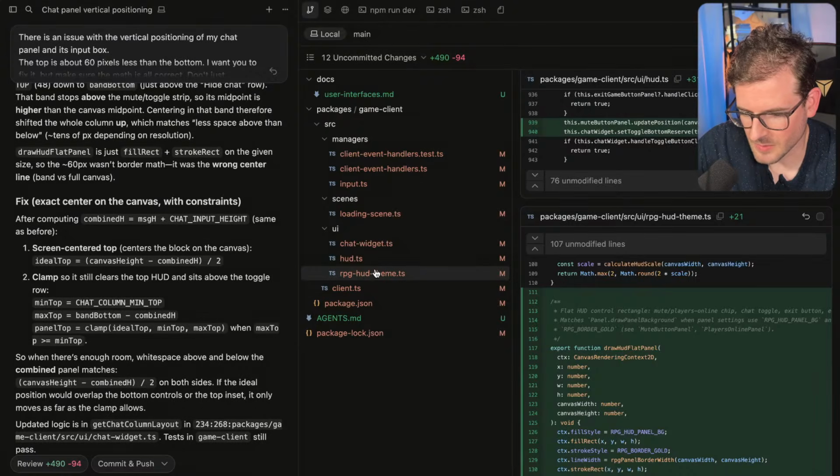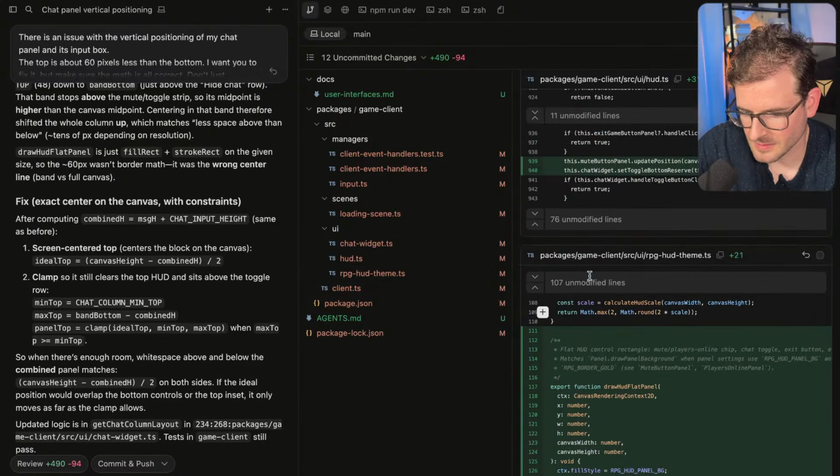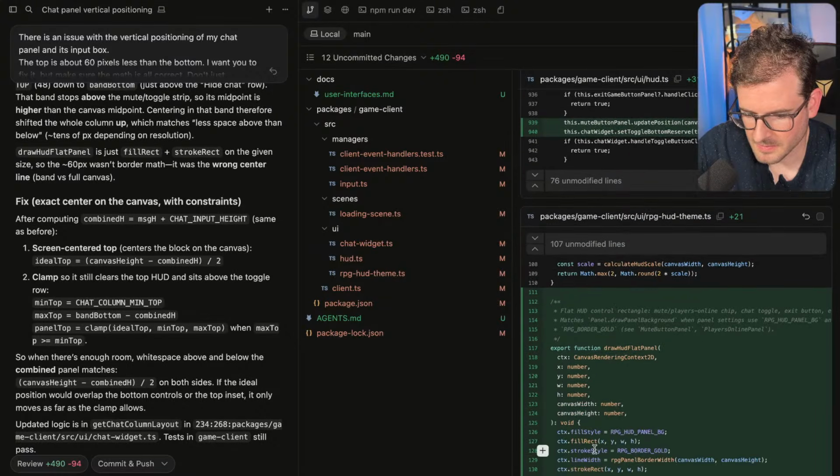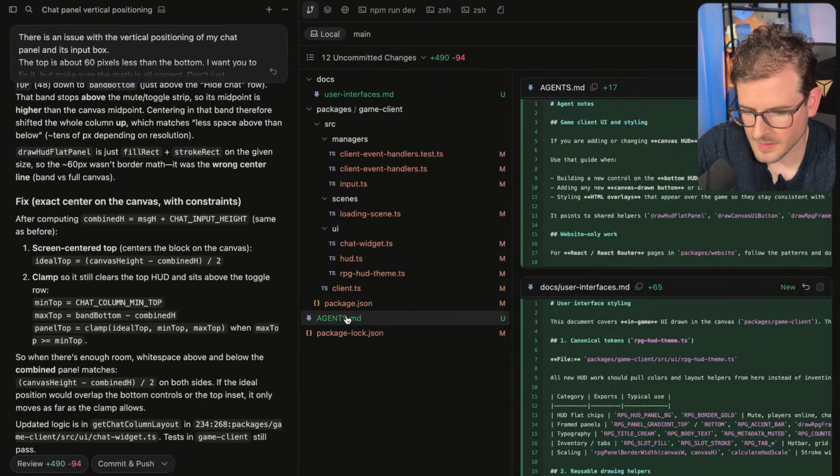RPG HUD theme. What is that? Oh, that's like my shared styles. Okay. Client, agents.